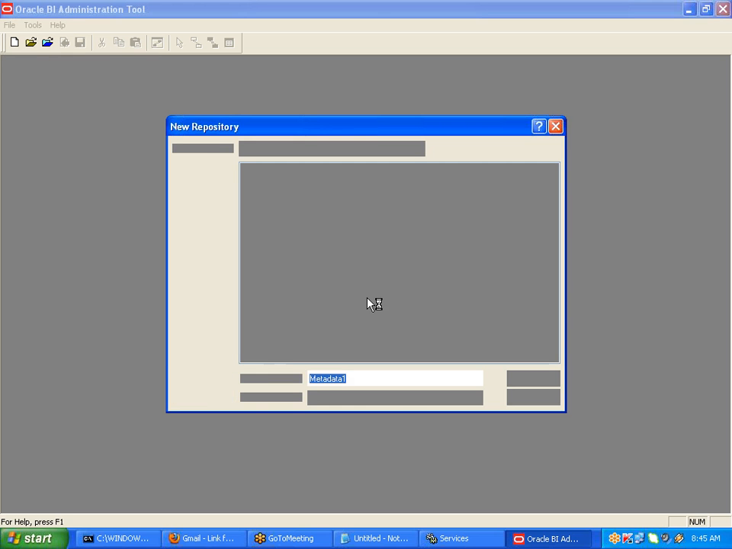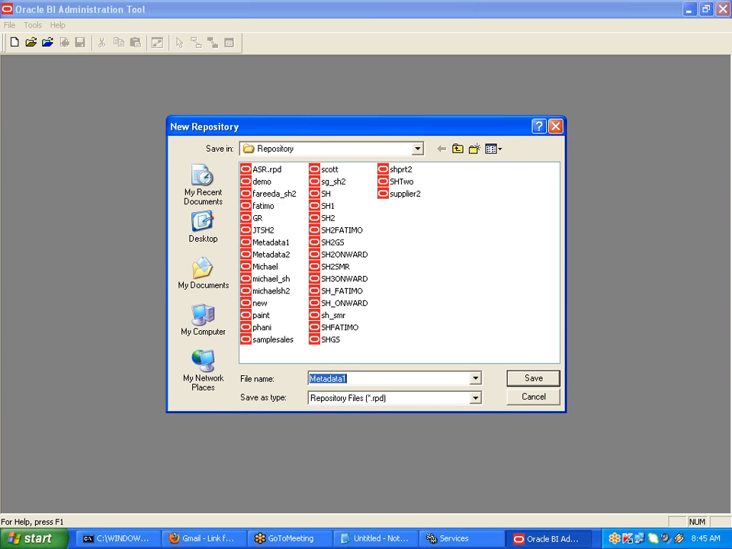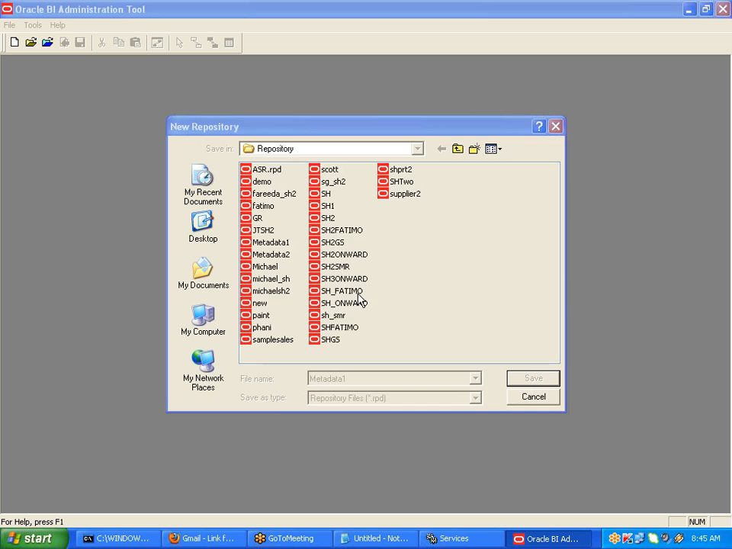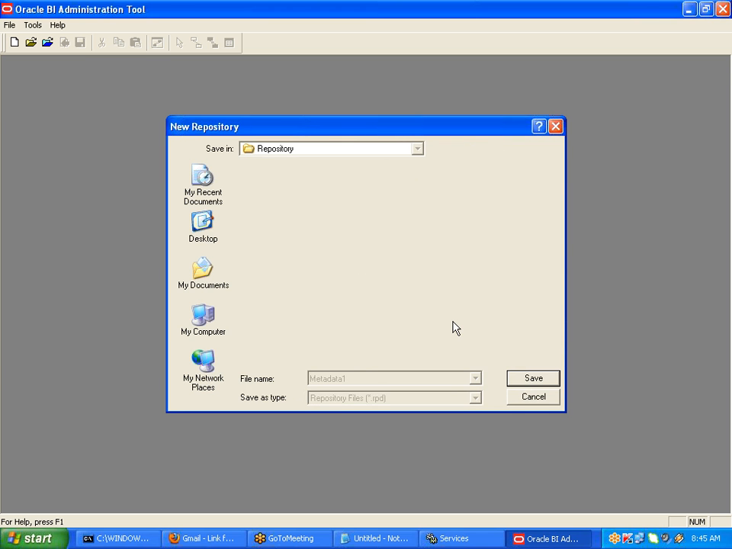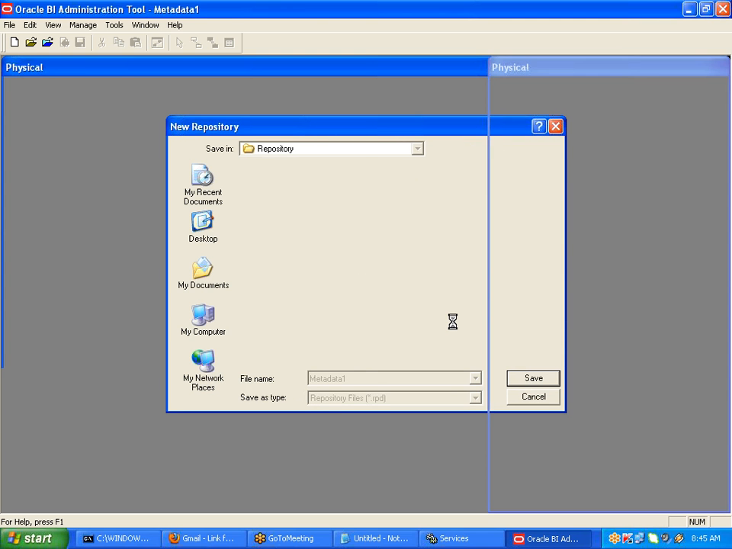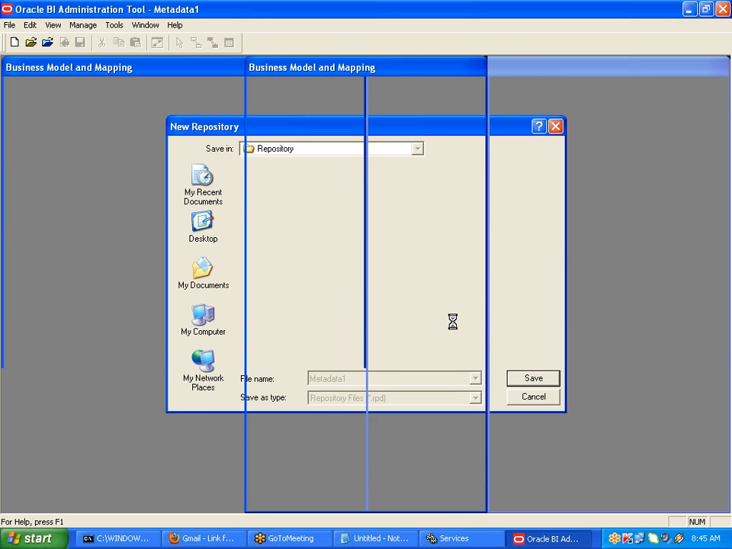You see, it is taking the file name as metadata 1, right? You see it here? Yes, guys? When you click on save here, I'm replacing this. I'm talking about the administration tool right now. When you create a new file here, it says metadata 1, the name.